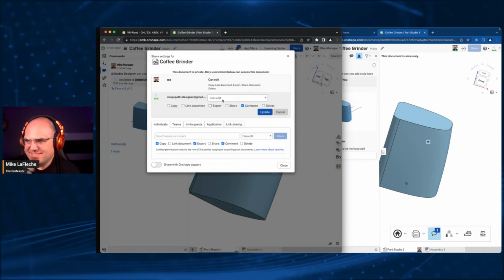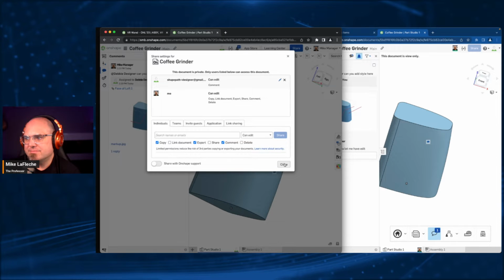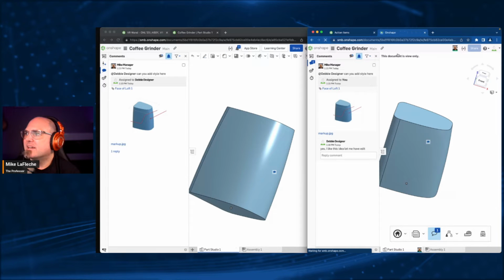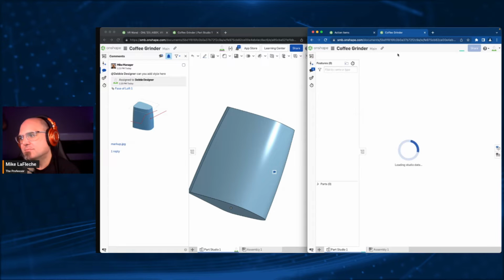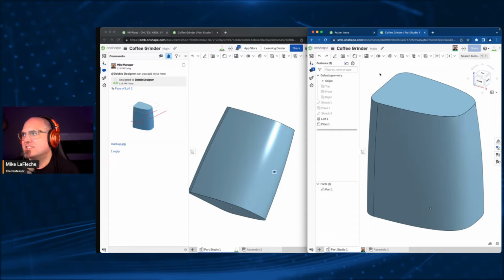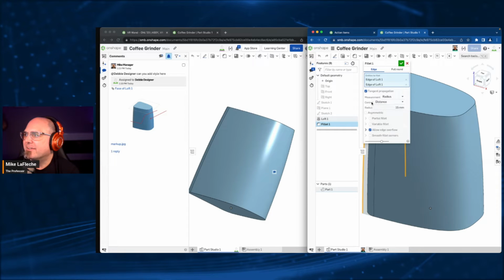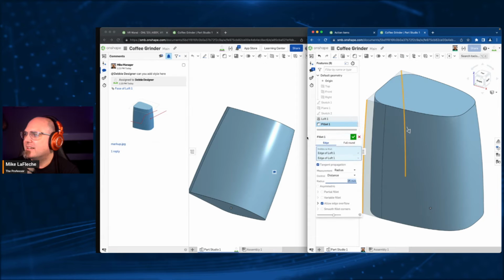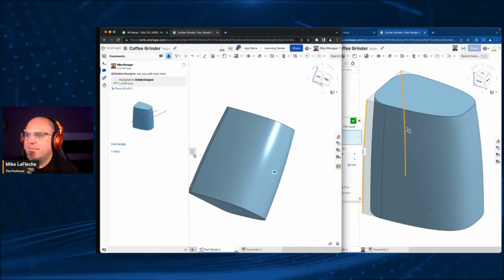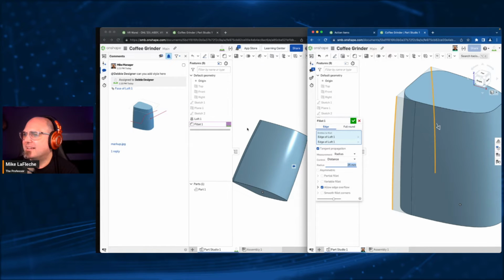I'm going to let Debbie edit and comment. So I'll refresh her browser. And now you can see that she has a toolbar just like Mike does. And we can both edit together. Now, maybe Debbie wants this to be a 25 millimeter radius instead. Mike can see that Debbie is working on that fillet.